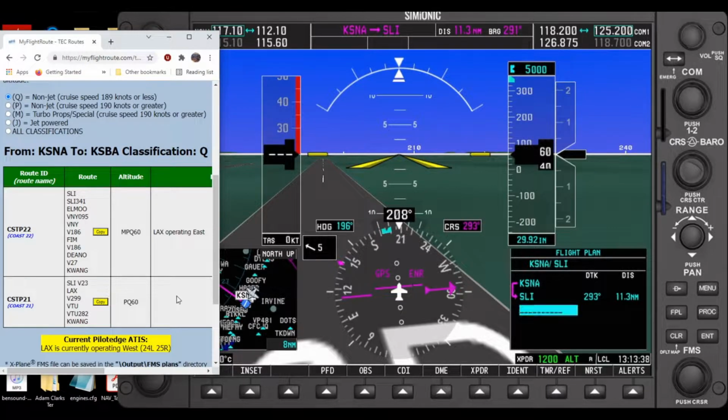Okay, now I want to enter an airway. Very useful feature, very important. I want to enter the Victor 23 airway. So as the part is highlighted where I want to insert that airway, remember that I'm going to enter it at Seal Beach, and I'm going to exit that airway at Los Angeles VOR. Here it's highlighted. I will press menu now.